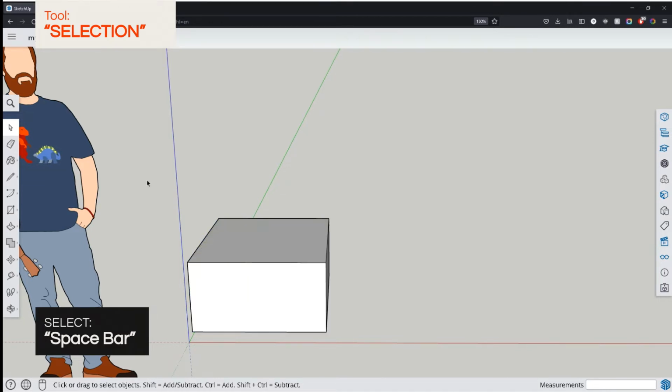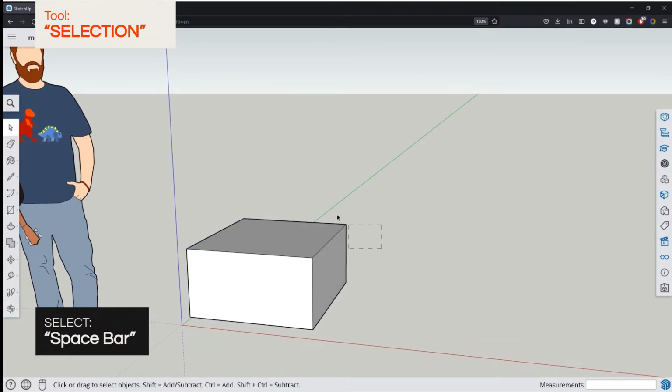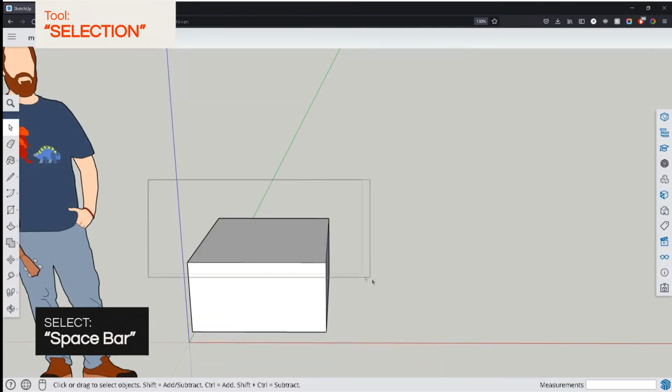We can also use box select by holding the left mouse button and dragging left or right. Dragging left selects every object touching and within the box outline. Dragging right, however, only selects the object within the outline. To deselect something, simply click on an empty space.